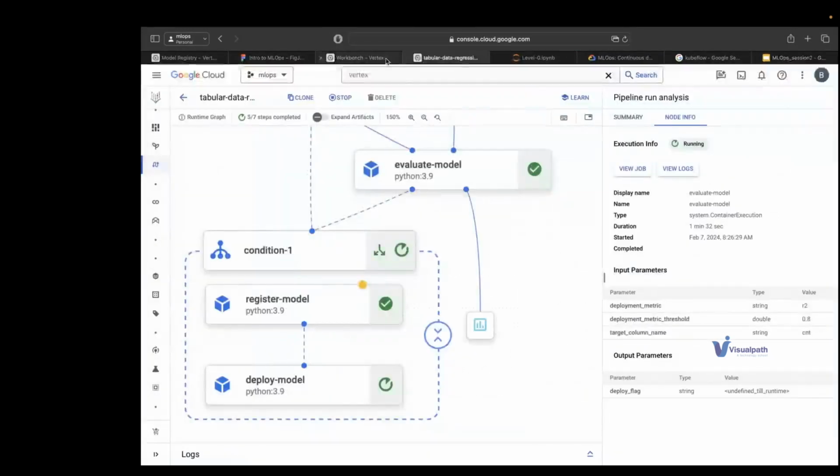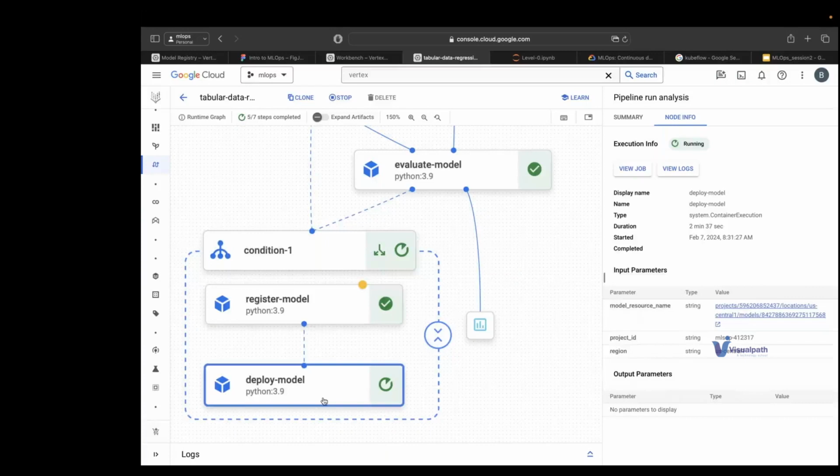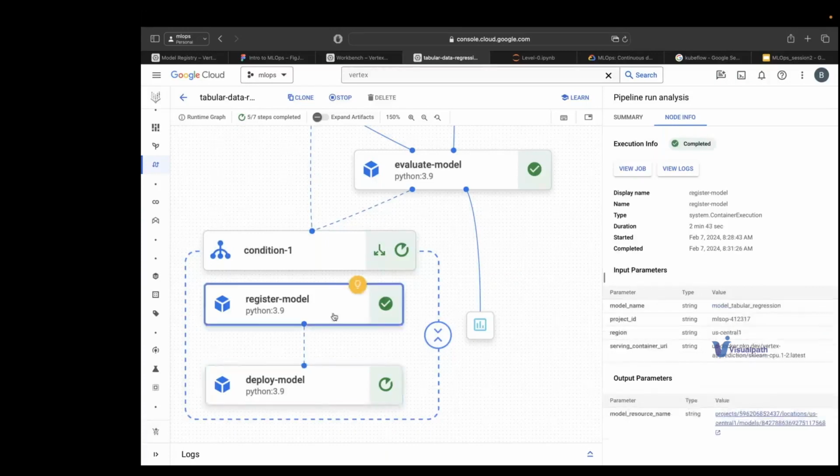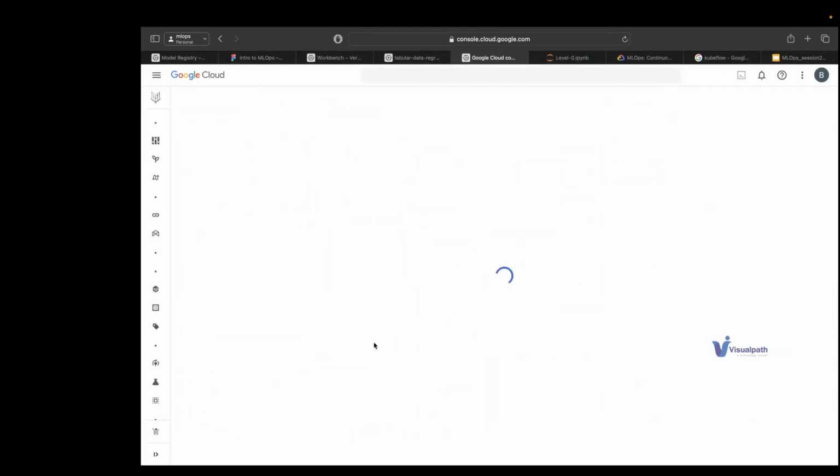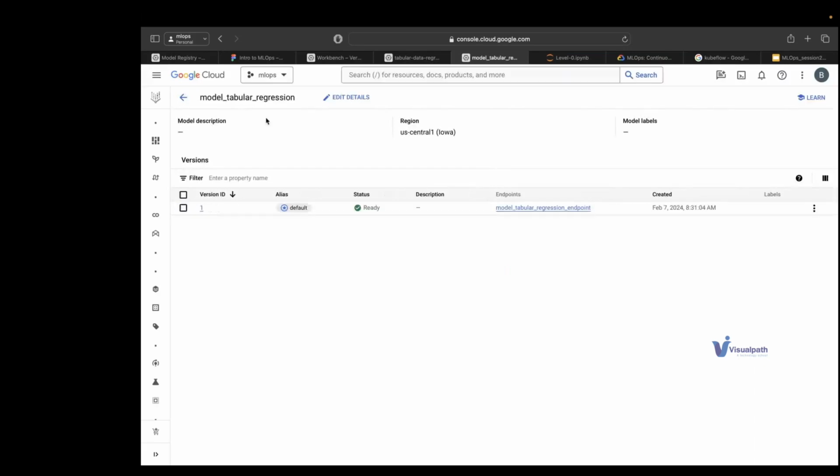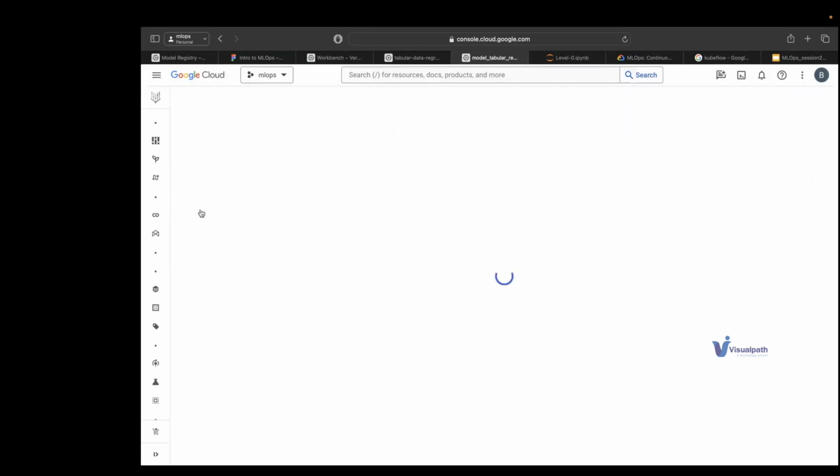So now our model has been registered, and now it's going towards deployment. So let's see which model it is. Model resource name. We'll click on this one. We should see a new model which is registered just now. So if you see, right now we have a new model version registered, and it was created at 8:31, which is just 2 minutes back. And we can see that this model is ready. The status is ready.